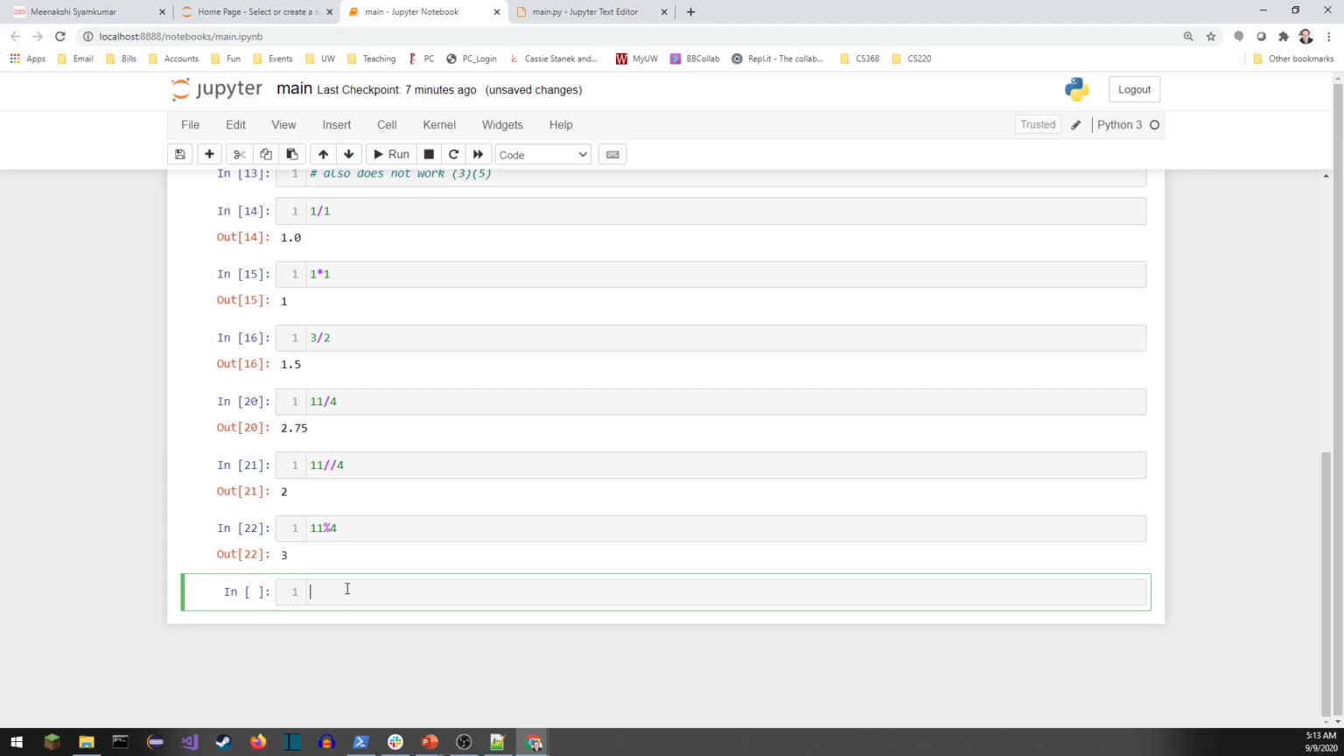You guys could play around with Jupyter Notebook like this and do some experimenting. You can go to interactive mode through PowerShell or through the terminal and do some experimenting there just to kind of figure this stuff out. All right, so that was multiplication, division, addition, subtraction.